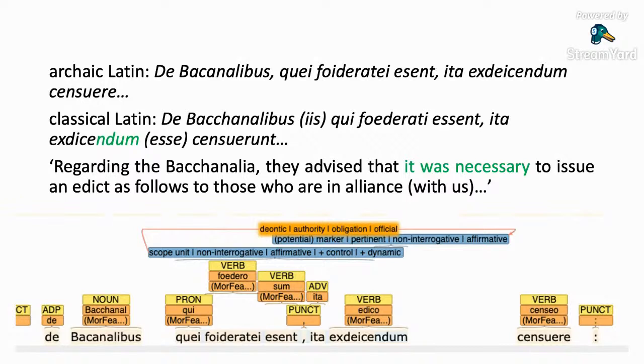So here you have a sentence which is taken from the Senatus Consultum de Bacchanalibus. De Bacchanalibus quae foederatei essent, ita ex deicendum censuere. In classical Latin, this would be de Bacchanalibus is qui federati essent, ita ex dicendum esse censuerunt. So I have added some elements which are not on the inscription.